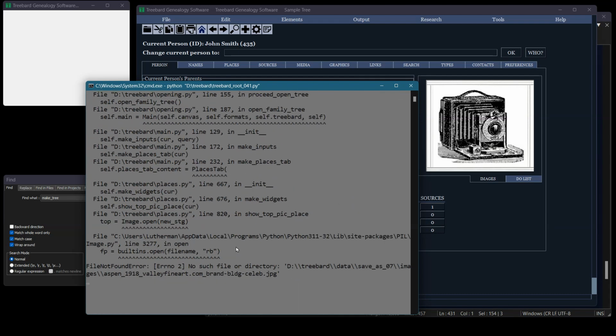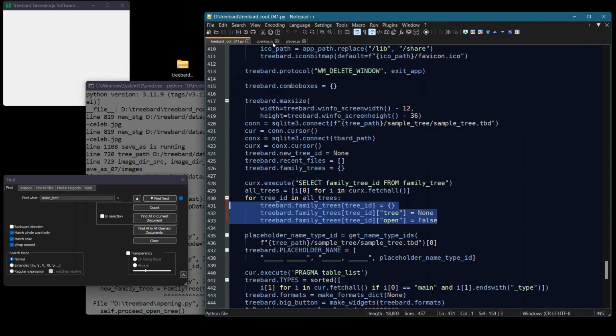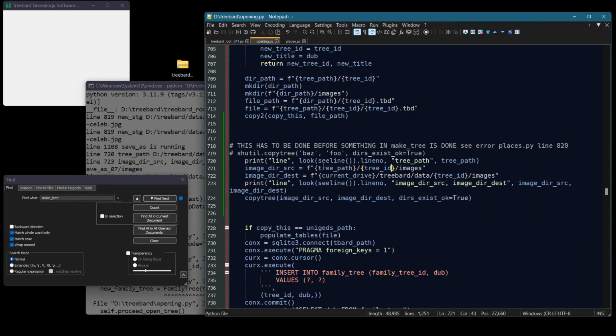The error now is on 820 like it was before. TREEBARD data, save as 07 images. I don't think that's right. Look, dir source and dir dest are the same. Source is supposed to be the sample tree, not save as 07 here, but sample tree right here. So the problem is in this line right here.